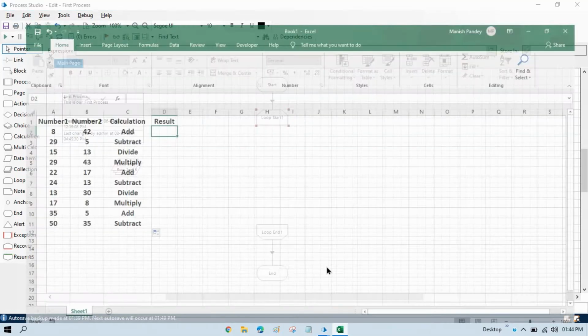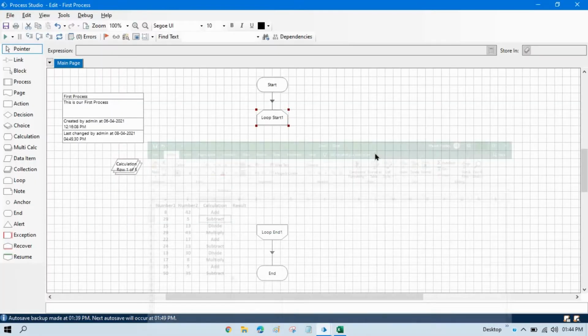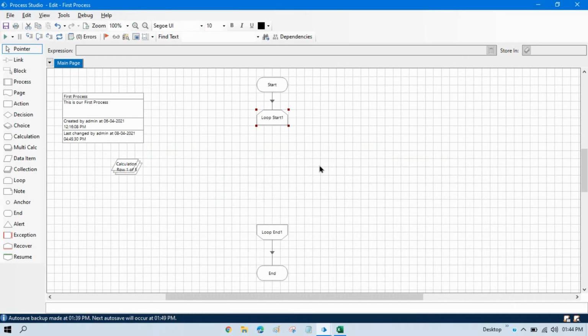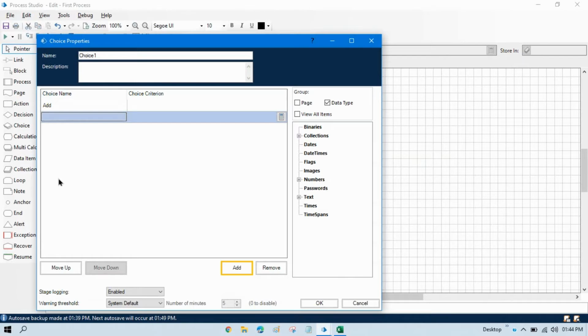So here you can see we have add, subtract, divide and multiply. We have 4 calculations, and if it is add we have to add this, if it is subtraction we have to subtract this. So for that, recently we learned choice stage, so we'll take here choice, and in this choice stage what we are going to do, just double click on this choice, and here we'll pass choice name is add. If it is add, so we'll create 4 here.